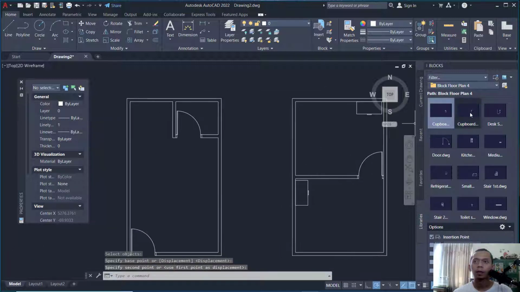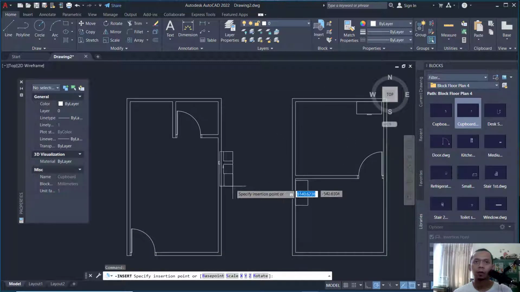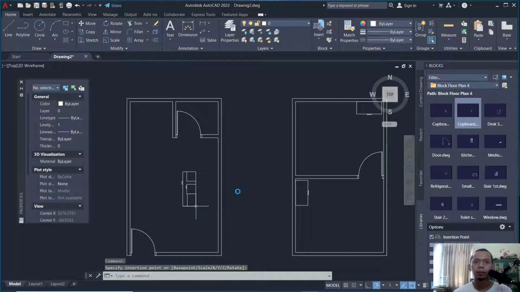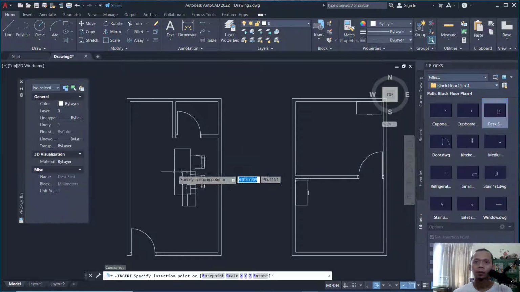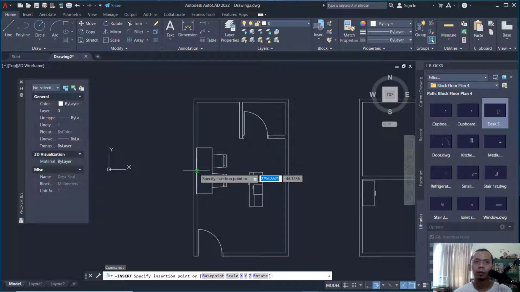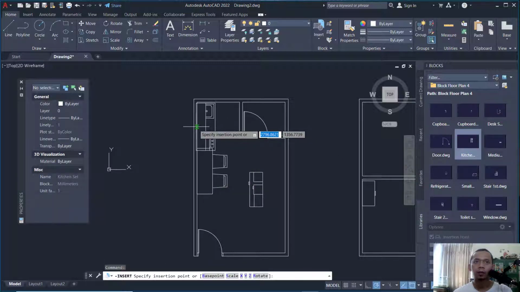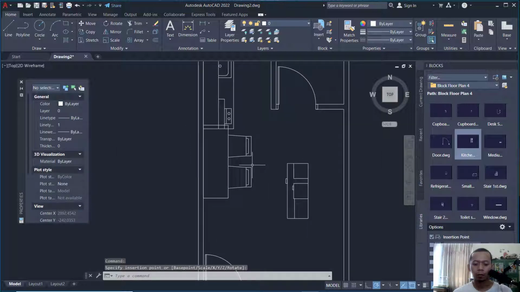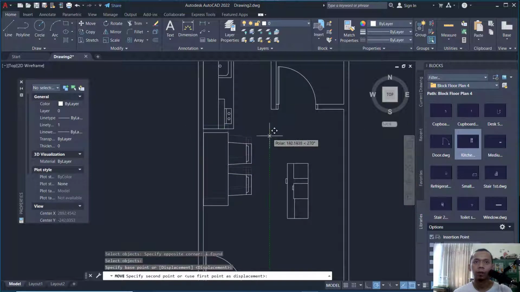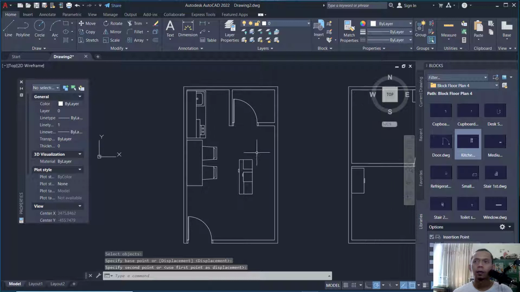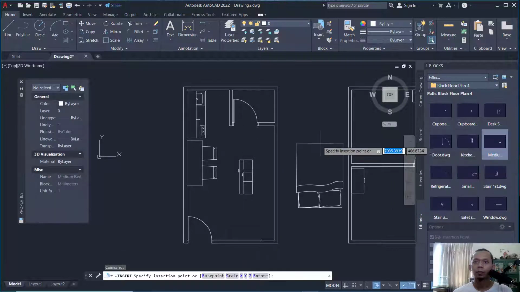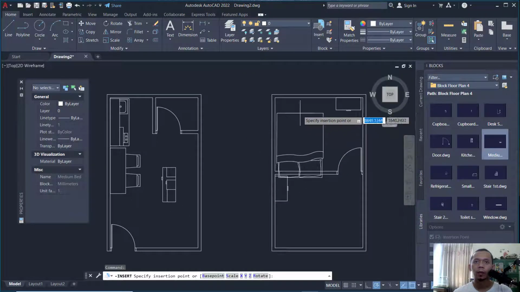Okay, insert another object again. This is a cupboard, I will place it in here. And then for the desks, we can set at this point. The next, for the kitchen sink, I will click here. Okay, you can move these objects to the bottom a bit. And the next, for the medium bed, I will click here.